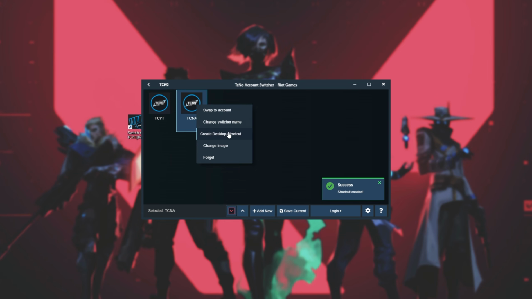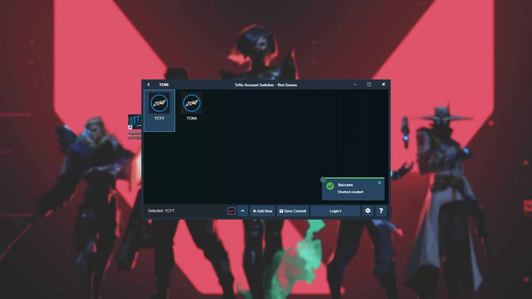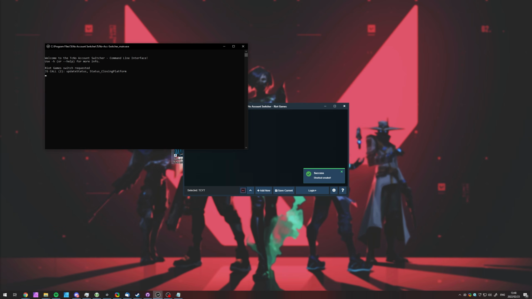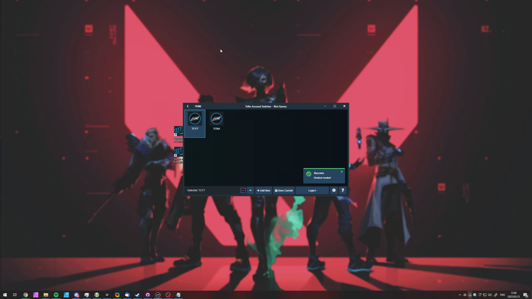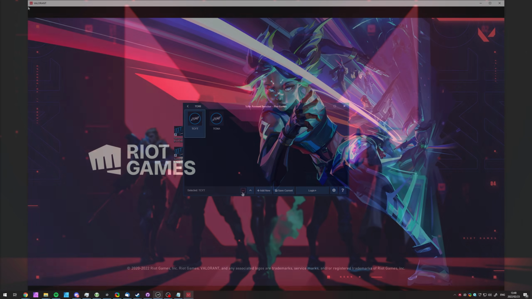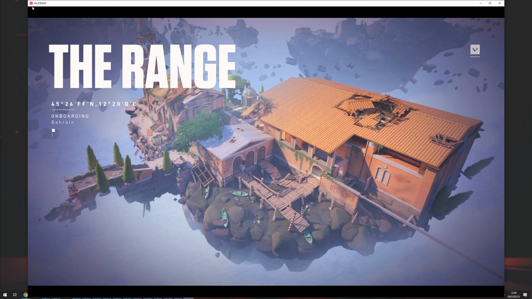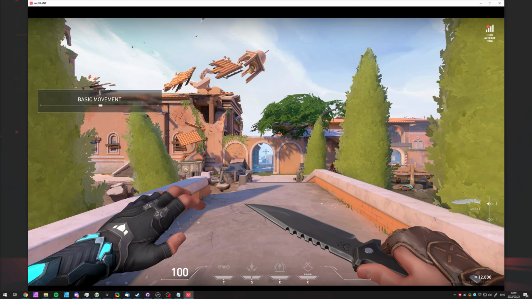I'll create a shortcut for both of these, and simply double-clicking on the second account here on my desktop, the account switcher doesn't even need to open. It'll simply run some commands, and our accounts will be switched instantaneously. Then we can run Valorant itself, and as you can see, we're suddenly logged into a different account. It's super simple, and it really works just that fast.